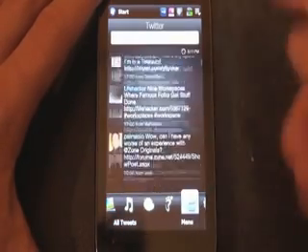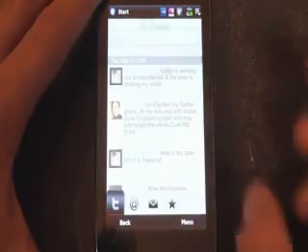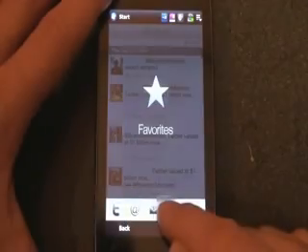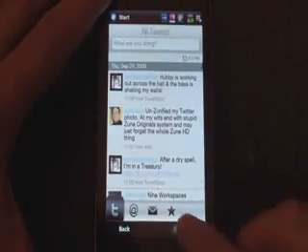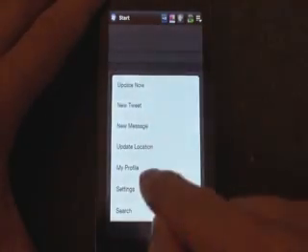So here we can see the most recent tweets that have been occurring. If we tap on all tweets here, we're taken into a screen that lets you drill down by your @replies, your direct messages, your favorite people, and back to all tweets. And there are some settings here which help you to get a more granular level of control. So we can go to settings.